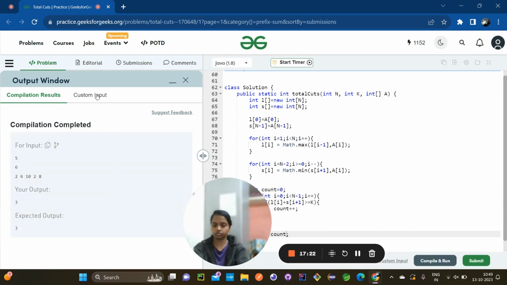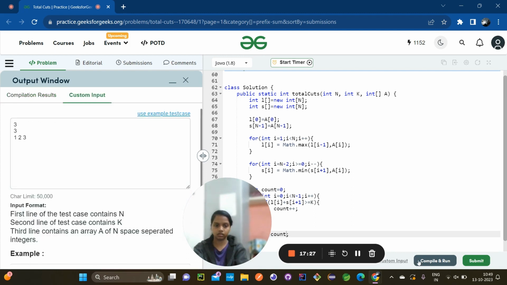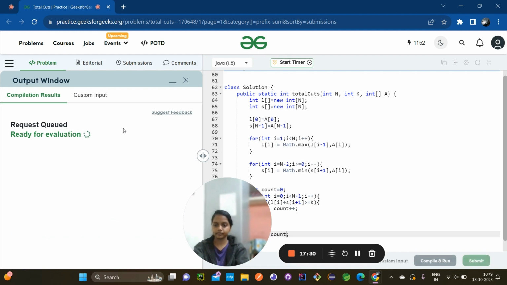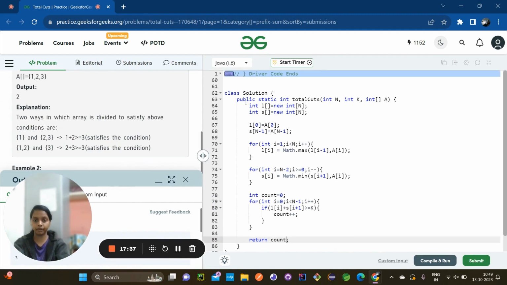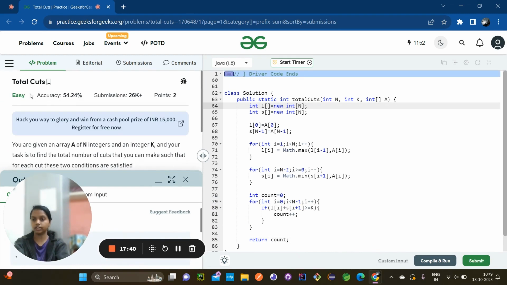Yeah, we got the output now. Yes, we are getting the output. So in this way we can make use of the prefix concept to solve this question.